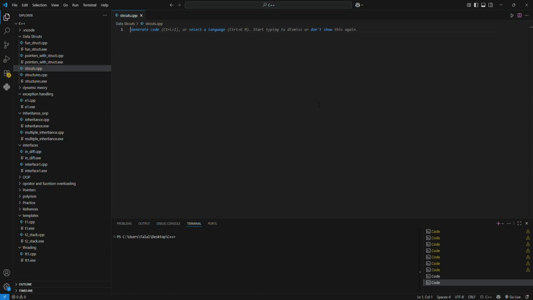Hi, today we are going to learn about structs in C++. I think it's one of the very important topics in C++, and it is really good for your interviews as well.